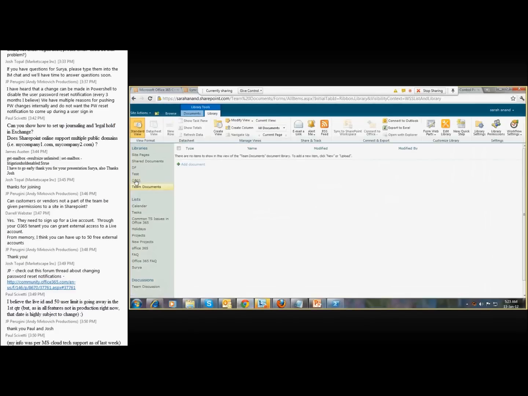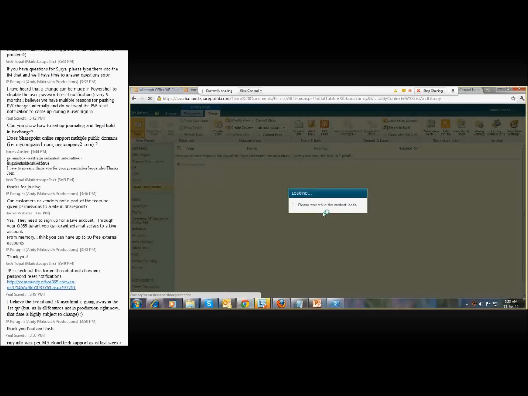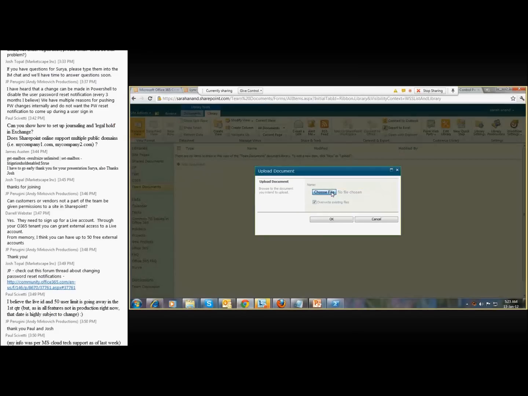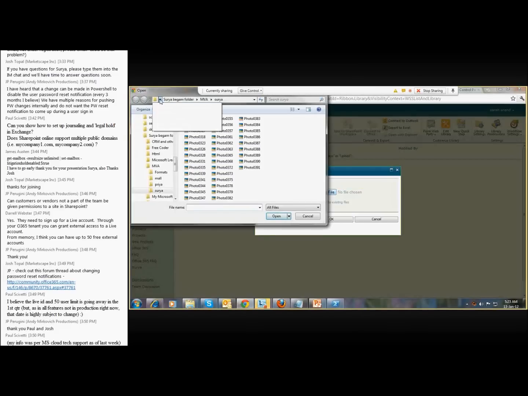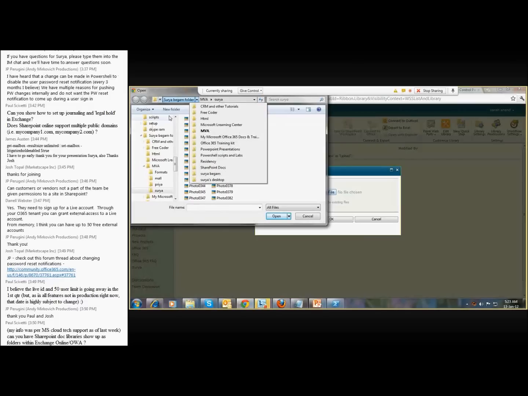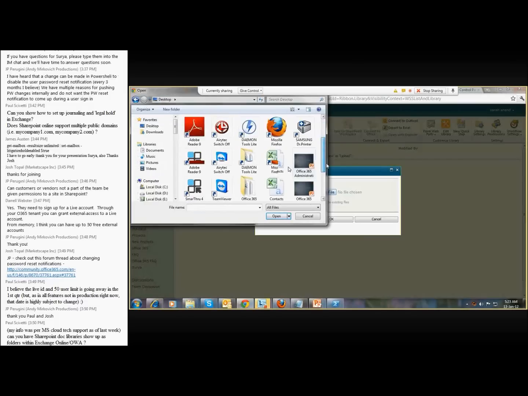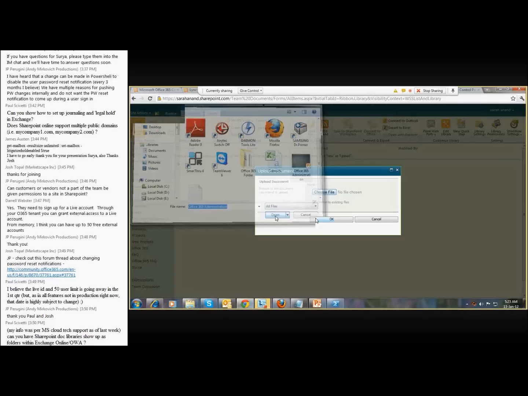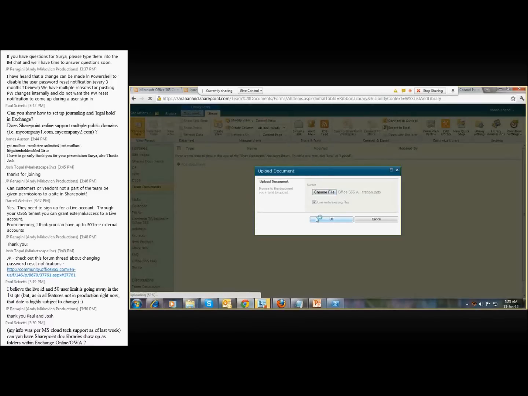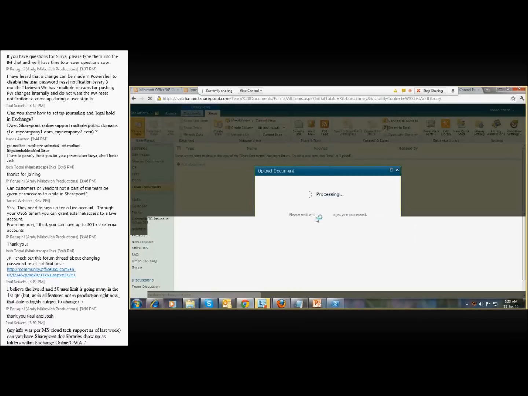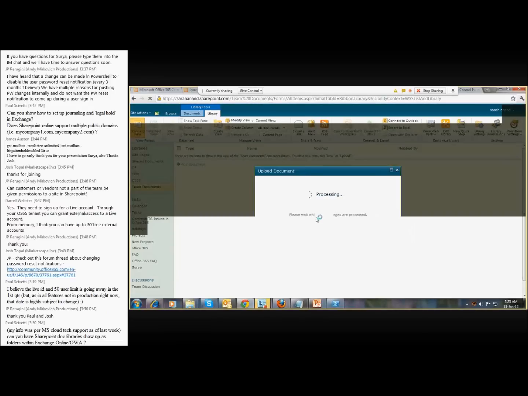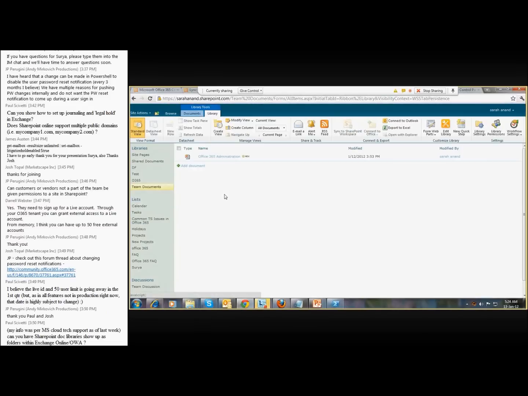Here the document library has been created under Libraries. If you want to add a document, click on Add Document. Choose the file. Just choose any file. Click on Open. Just click on OK. You can see that your document has been added here.